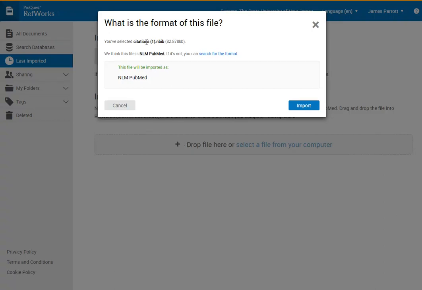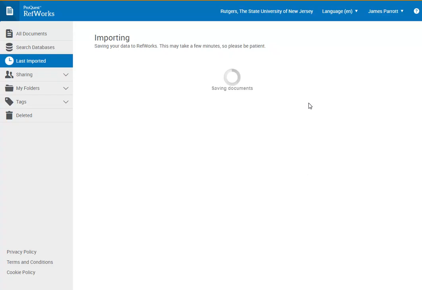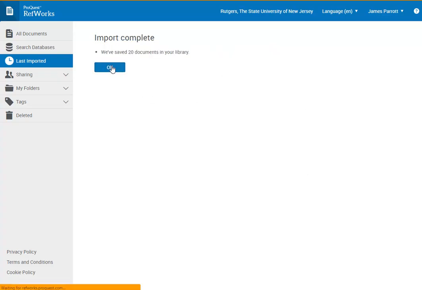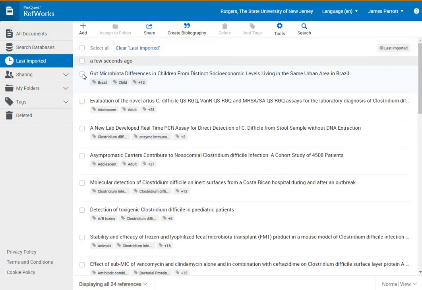RefWorks is going to then confirm the type of format, because there are different types of format to pull in, and RefWorks can read all the major ones. So this works really nice. I'm going to import. Okay, it's going to think for just a minute. Excuse me, and then it's going to pull in all 20 documents. Okay, so I can see those. I click on OK, and you can see these are all the new documents.